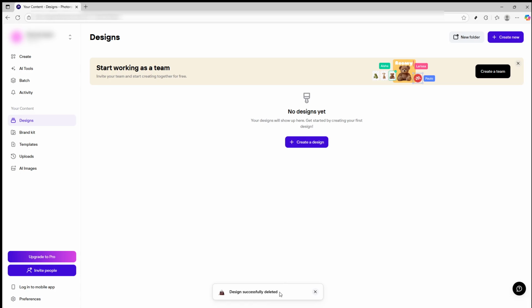Regularly cleaning up your project list can significantly boost your workflow efficiency. Whether you're using Photoroom for professional projects or personal ventures, always take a moment to double-check your selections during deletion to avoid losing content you might need in the future.